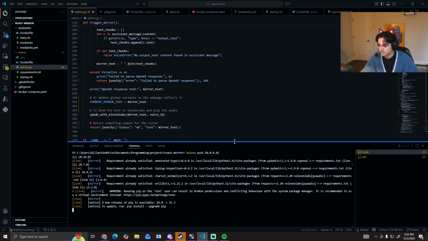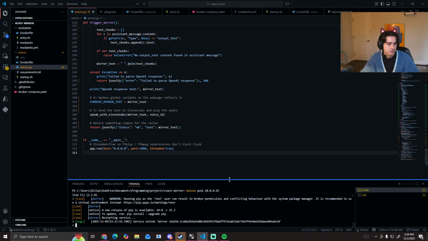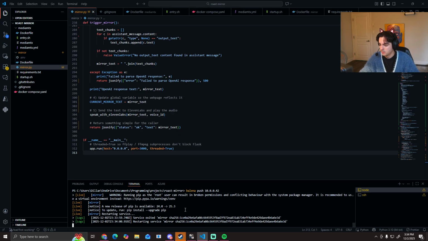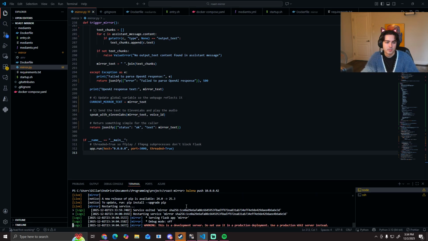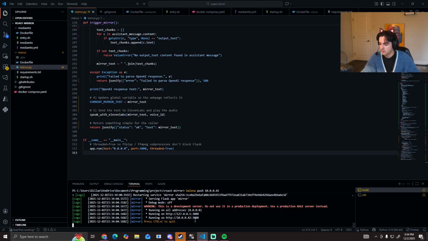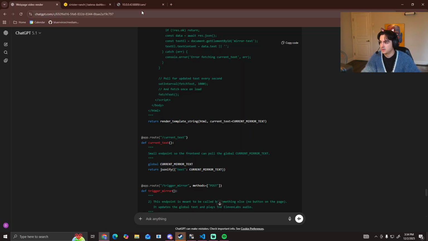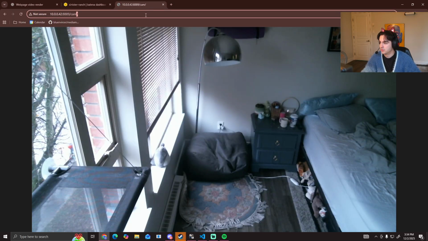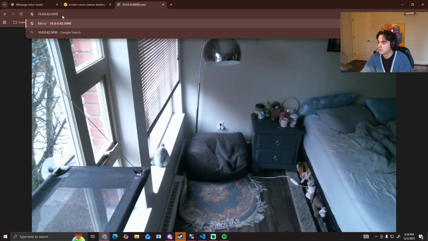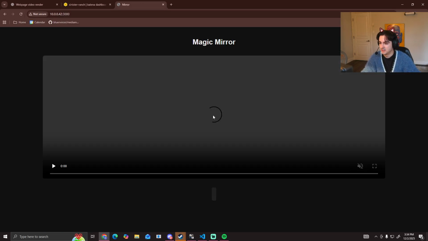Yep. Container's restarting. Dope. Okay, now it's being served up. So now I can go to port 3000. That's what we're serving up our front end to. And we should see, hopefully, yeah, this is exactly what we want to see.